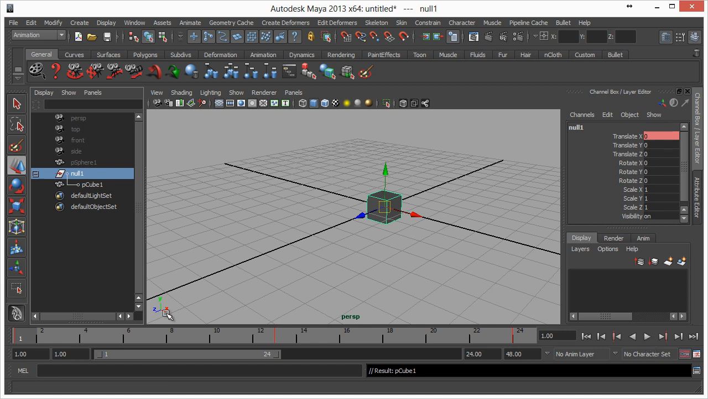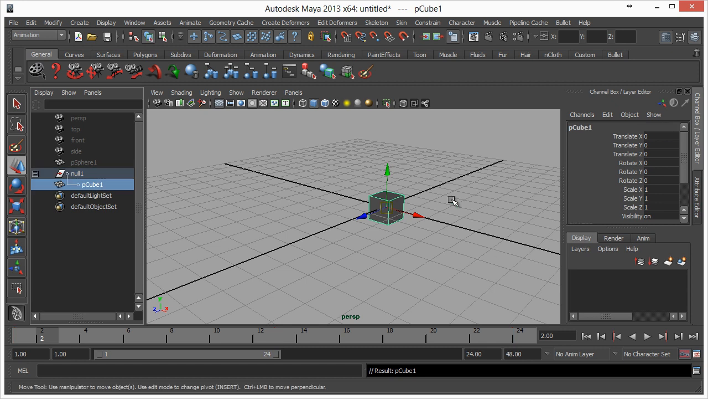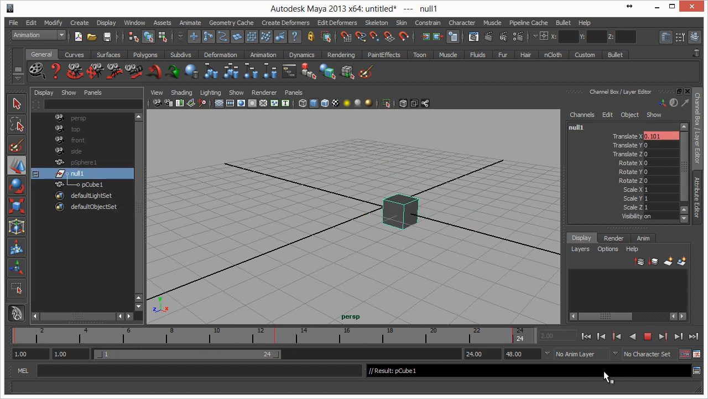And then now when I play, you can see that my cube did exactly the same thing that the sphere did, but the cube and the sphere did not have animation on them. They are merely being carried along by the parent.